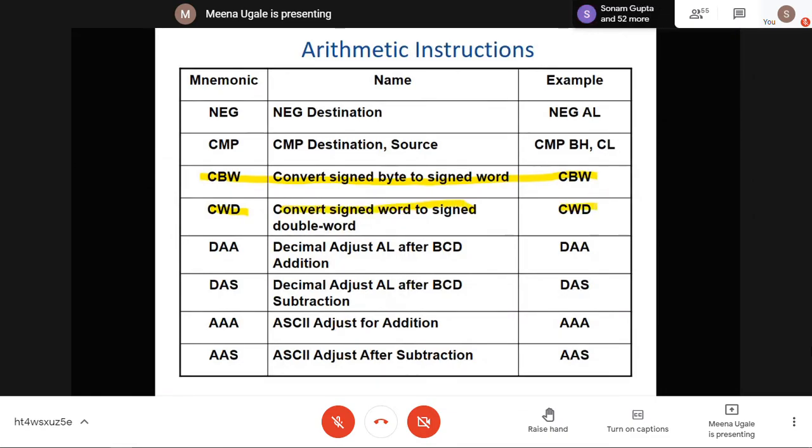Next in the sequence are the instructions for all the arithmetic operations: addition, subtraction, multiplication, and division. We have seen in the last practical that all the data is considered here in hexadecimal format. Sometimes I want my answer of addition or subtraction in BCD format. At that time we can use these additional instructions after our addition and subtraction. The first one is DAA. DAA stands for decimal adjust accumulator after addition.